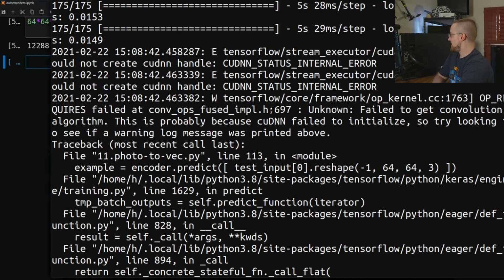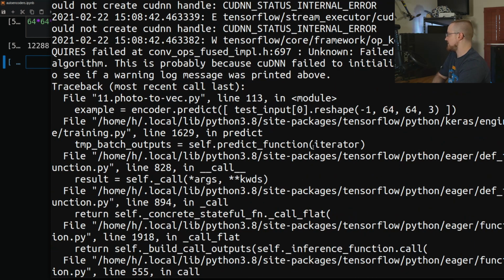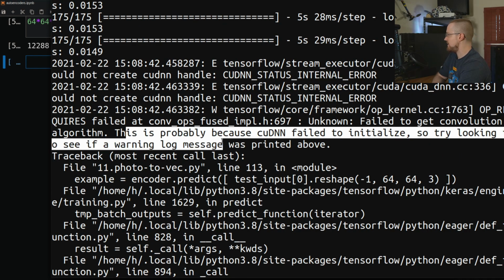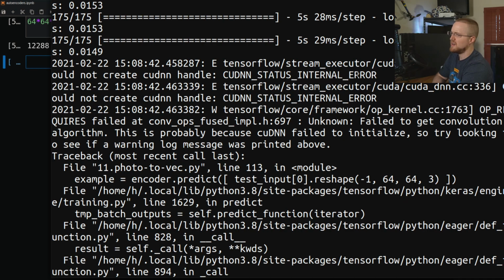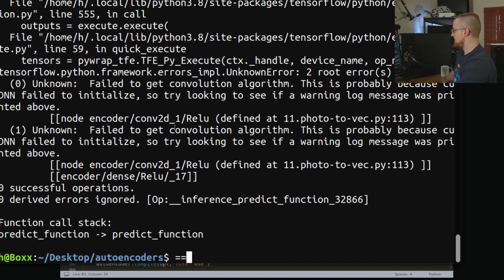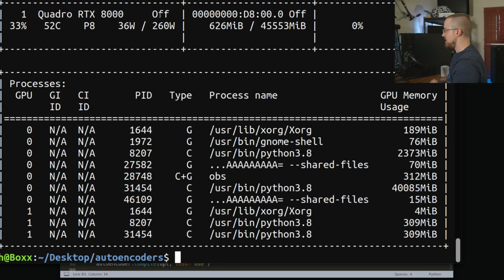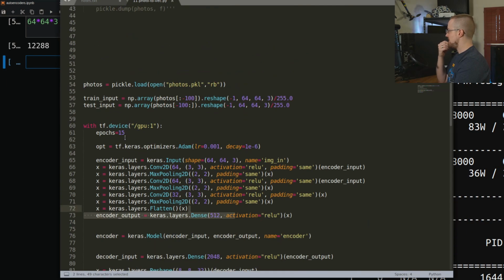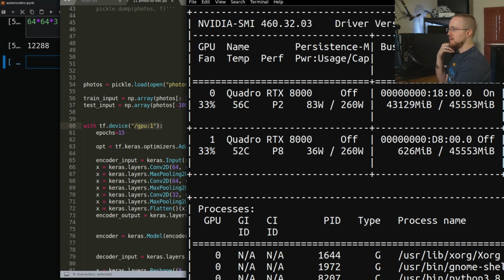Anyway, maybe I threw an error. I guess we threw an error. I wonder what the problem is. Internal error. Failed to get convolutional algorithm. Why would that happen? Let's just run NVIDIA SMI. I'm actually not really sure. So we've got the 2 GPUs. Isn't this one running on GPU 1? Yes. So I'm not sure why that errored.